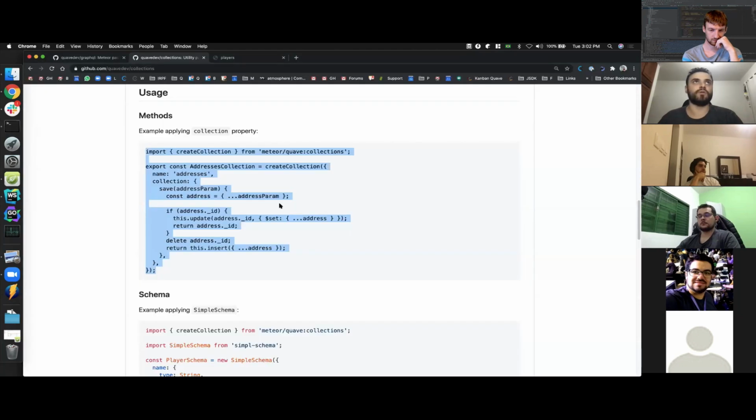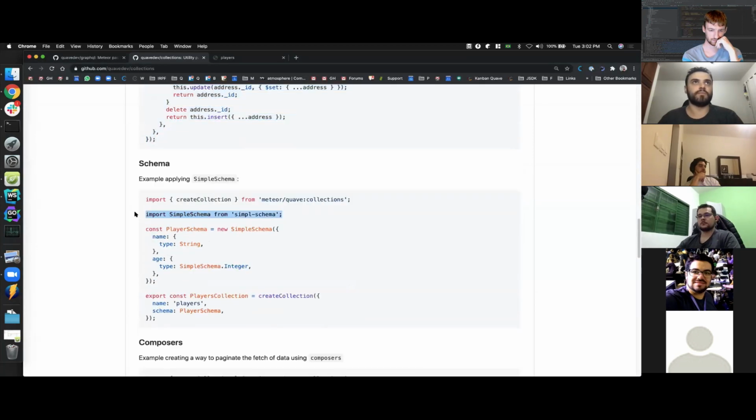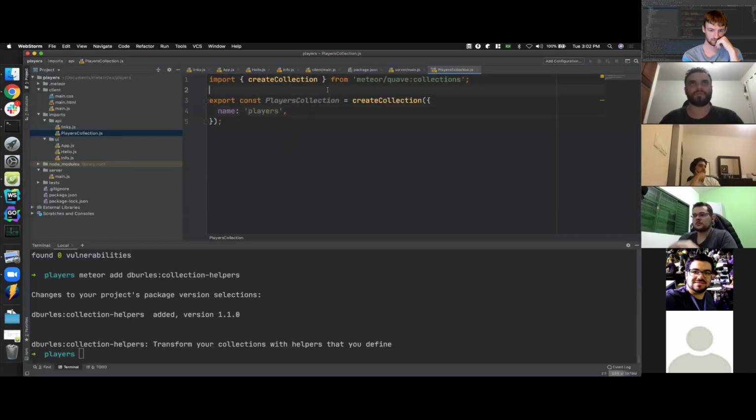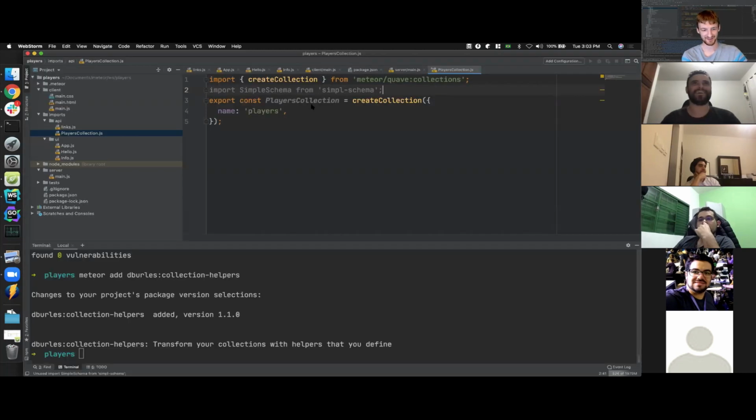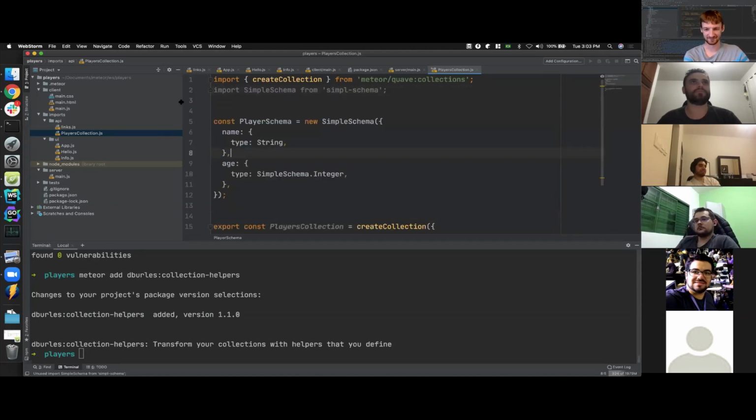But what I'm going to do, I'm going to use simple schema. Everybody knows simple schema? Have any questions about simple schema, or you hate simple schema? No one hates simple schema. No, I think simple schema is great. Oh, my machine is freezing. Maybe it's because of Zoom, probably.